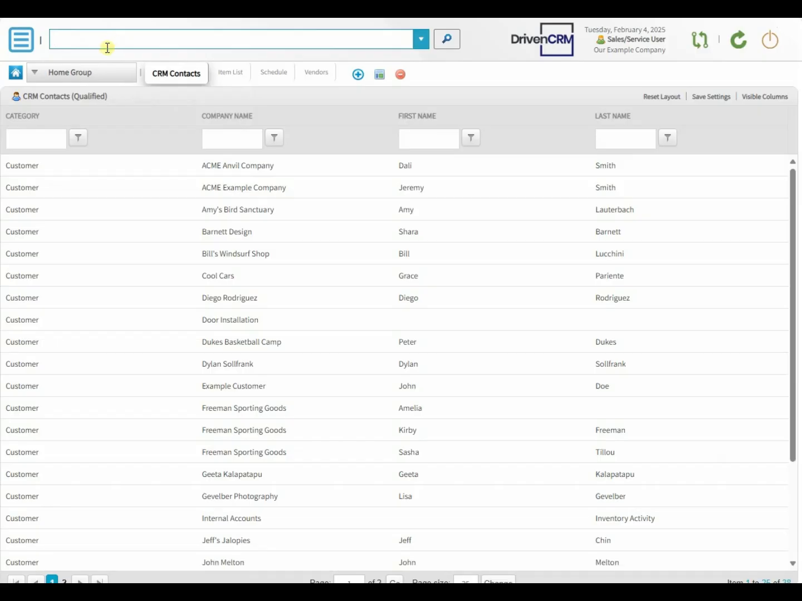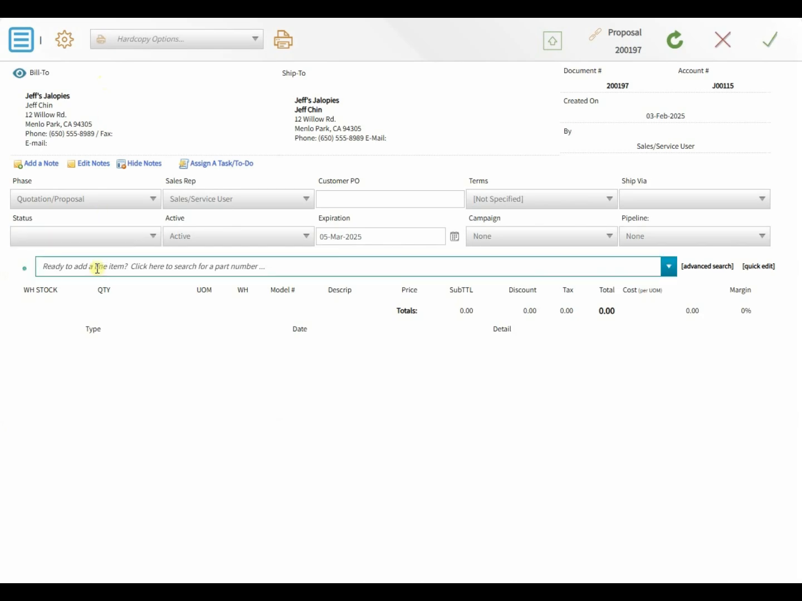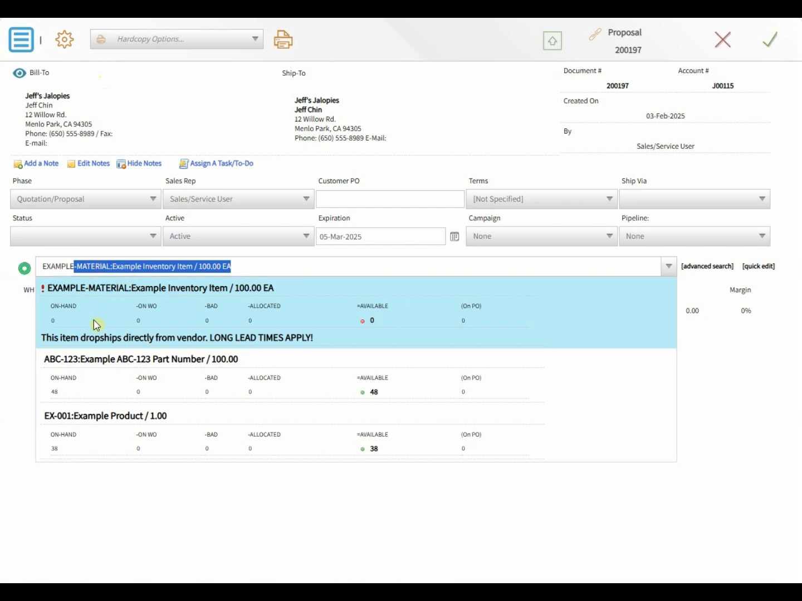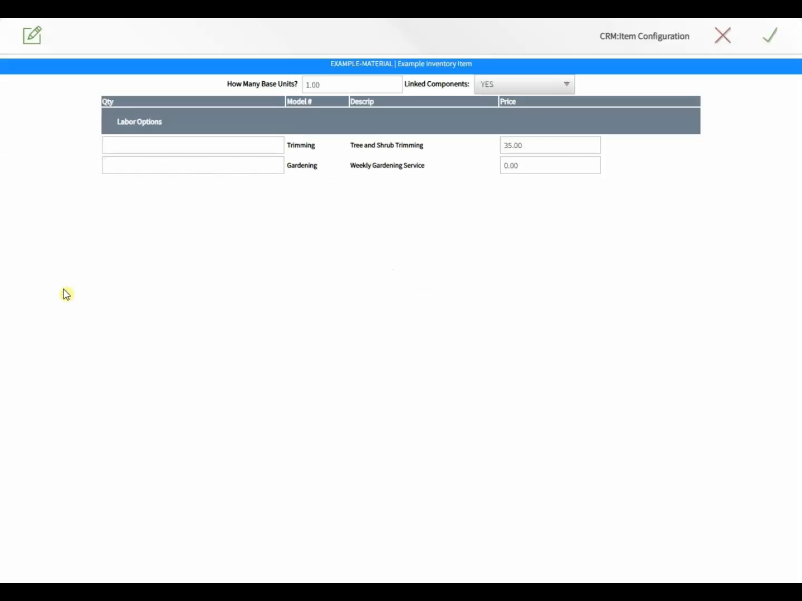I'll access an open sales order I already have in the system, and I'll search for our example material part number we just configured. The item displays a red exclamation point indicating we have a custom alert message on the item, and when we choose the item, the configuration wizard appears with the options we have specified.